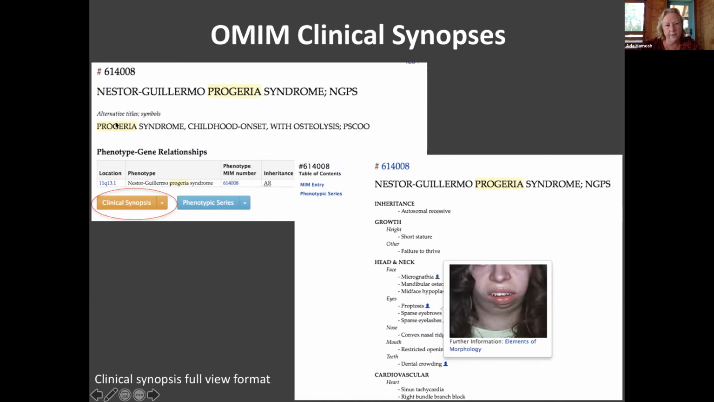Okay, now clinical synopses. This is just a particular entry, Nestor-Guillermo progeria syndrome. Here's the clinical synopsis. I popped it up as another thing. This is the organization. In this case, and this is not in the right place, this should be under micrognathia. I don't know why it's down here instead of up here, but if you click on this little, I guess it's a bust, it will open this picture, and this picture is of a person with micrognathia. It's of the feature, not of the disease. And then if you click here, it comes from Elements of Morphology, and you can go into Elements of Morphology to find out the definition, other photos, synonyms, etc.